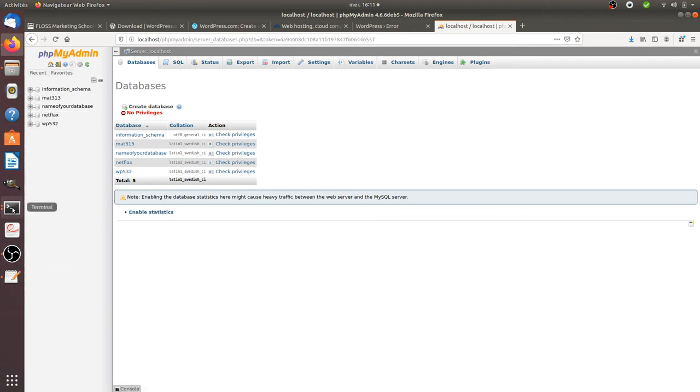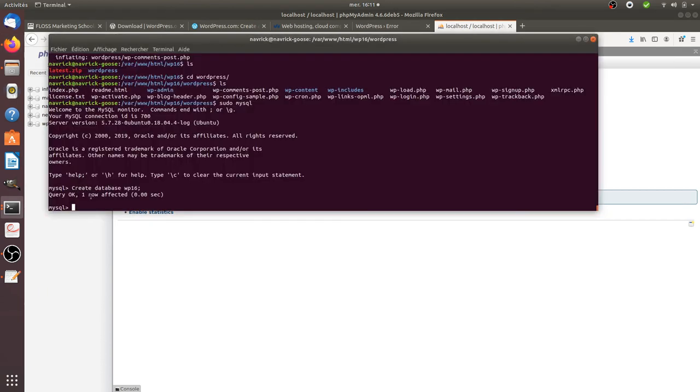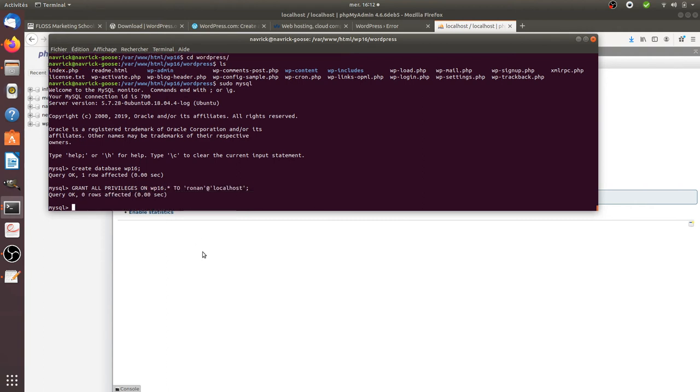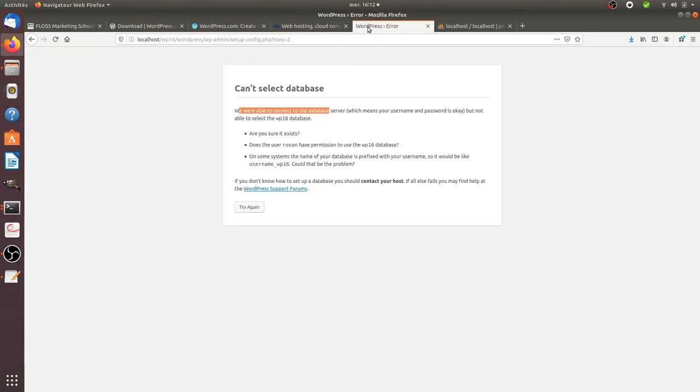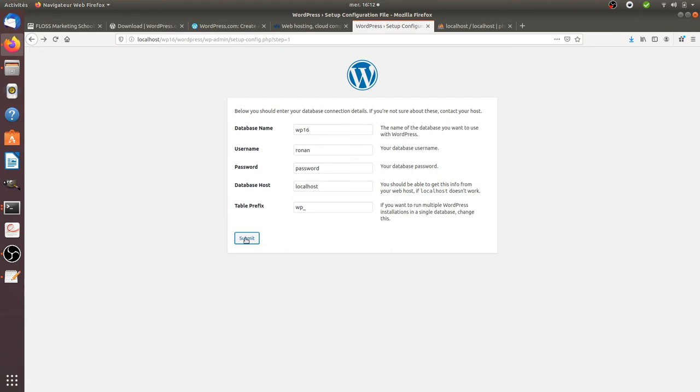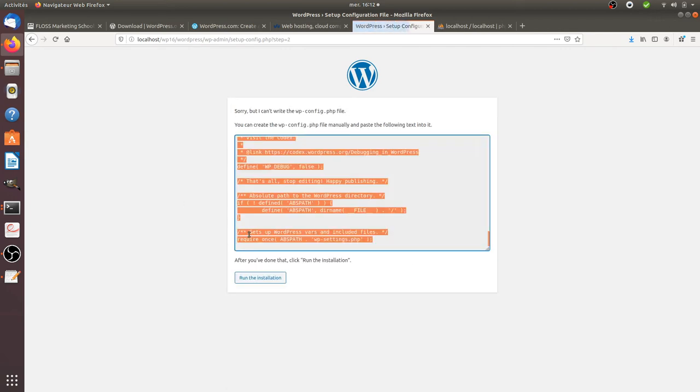So now it's created, and I guess that if I go back over here, I still cannot set it, because I need to give privileges to my user. So that's what I'm gonna do right now. I'm gonna give privileges to myself on the database, which is named WP16. Okay, so now if I refresh my page, I can see WP16, so I should be happy. Okay, run the installation. So it's asking me back my password, root, submit.